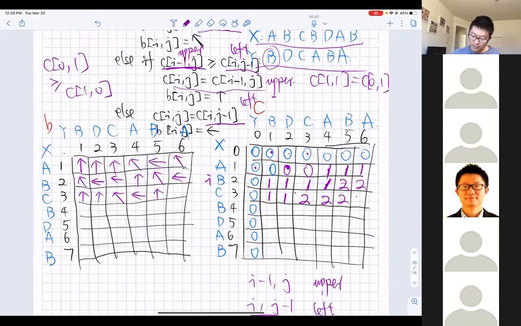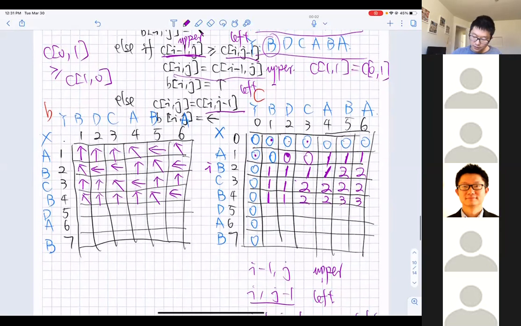It's not a match, so we take upper. Over here is a match, so we take upper left and add 1 to it. Not a match, we take upper. Over here it's not a match, so we take upper because upper is larger. Over here it's not a match, take upper. It's a match, so we take upper left and add 1 to it. So we got 3, and over here it is 0. It's not a match, so we take left.